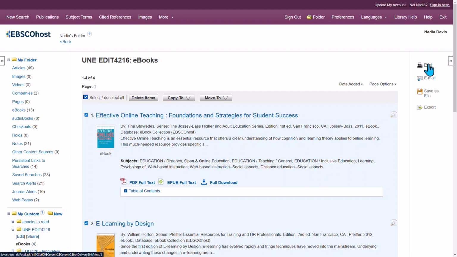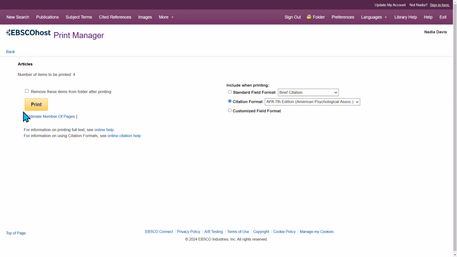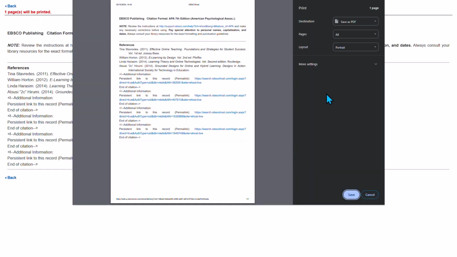I can print a copy of these records. And if I do have PDF in my print options, I can simply save these as a PDF, and I'll also have the citation details available to me here.